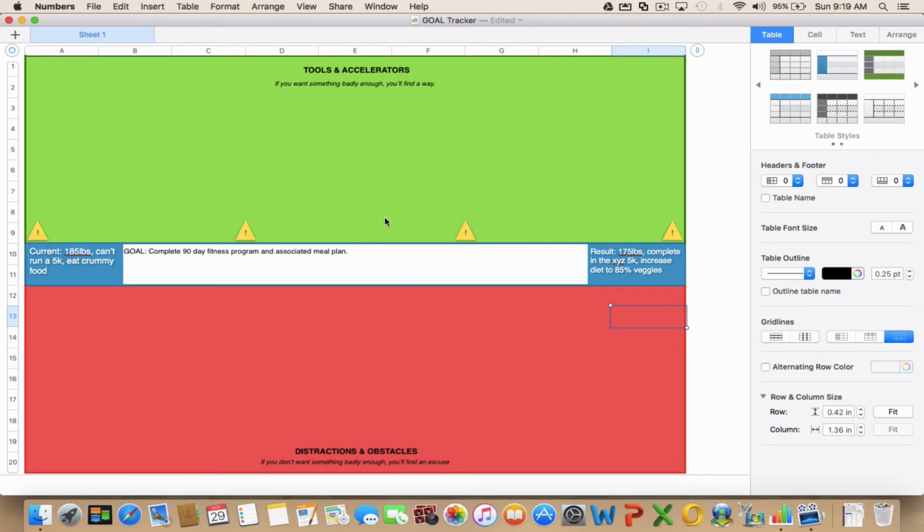The reason I have the page divided into tools and accelerators and distractors and obstacles is this is kind of from the corporate world of a risk assessment. So if I know that, I'm trying to think here, my wife is going to do the program with me. Okay, that's a help. That's a tool. That's an accountability tool. So I'm going to put that up there.